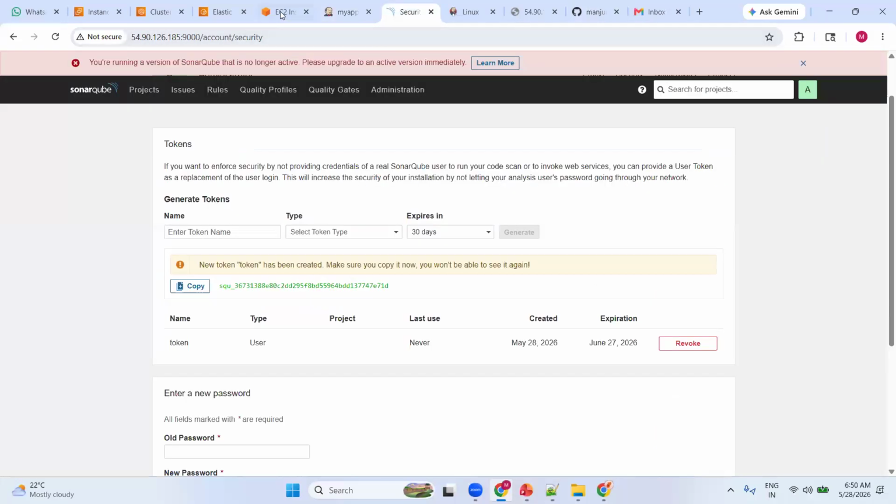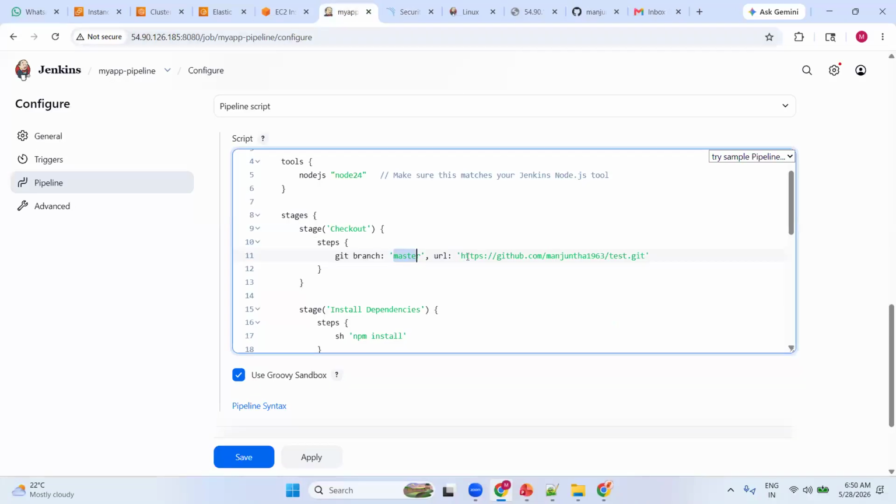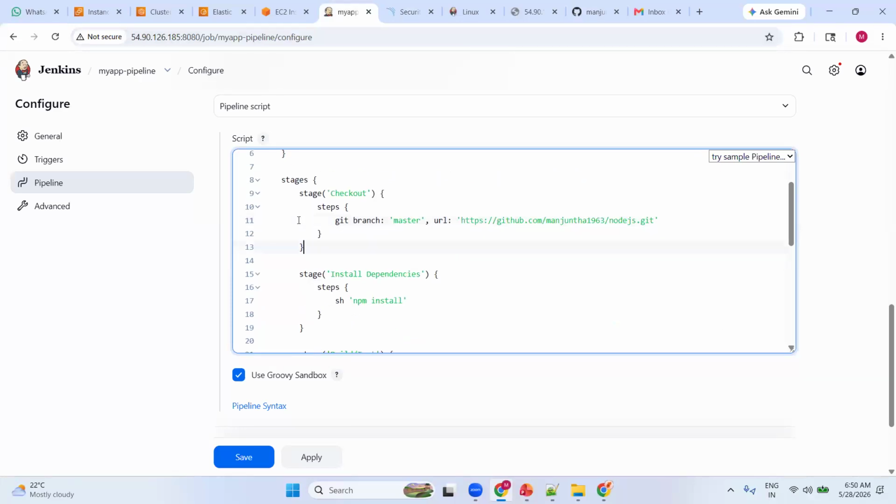Now what I'm going to do, let me go back to here. So here there is a URL, right? So this is a very old URL. I'm going to just change it to my application. Okay. So this is one stage.